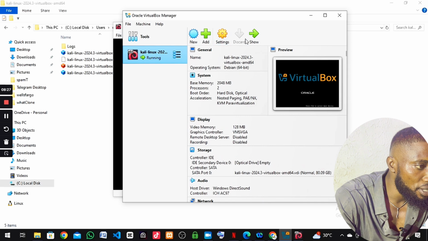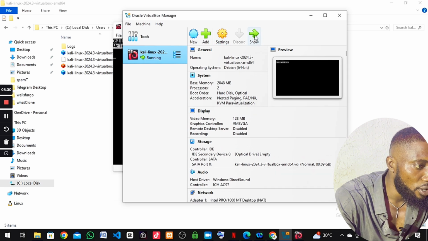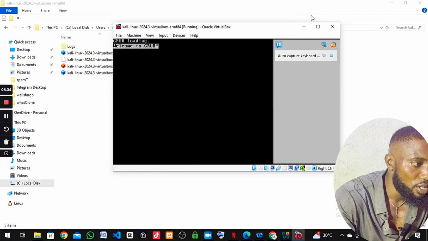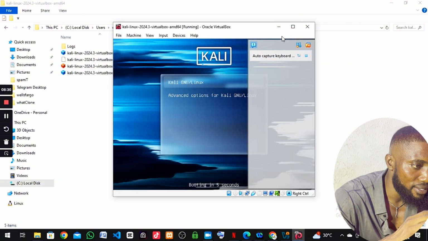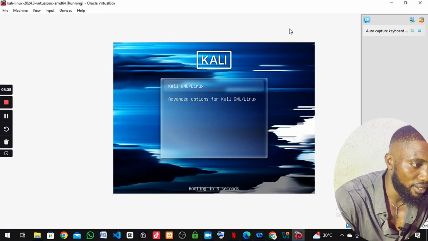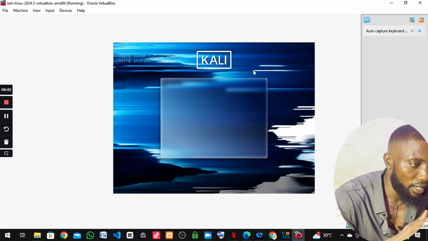So here, what I want you to do now is click on start. You are going to see a button here that says start. So I want you to click on start, right? And it's going to take you to this page. You can see Kali Linux.